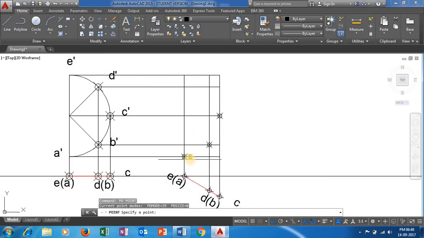From D, from this particular point D to horizontal D here. Give a click. Again get back to point PO, enter. From E to E dash up to here. Good. Now what we have to do is we have to change the object color.